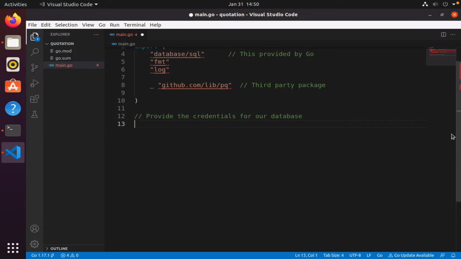Okay. So we will provide those credentials as variables. We're going to make them constants, so they won't be able to change. So I'm going to say const host is localhost.